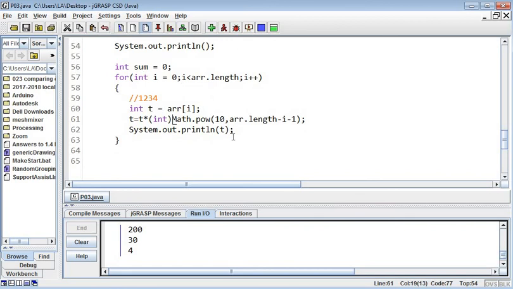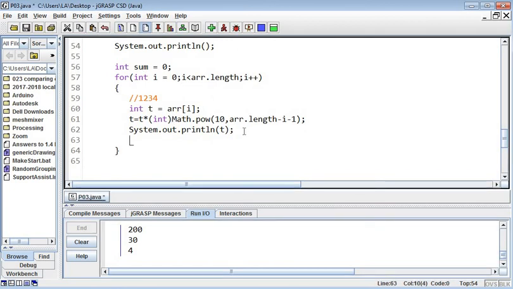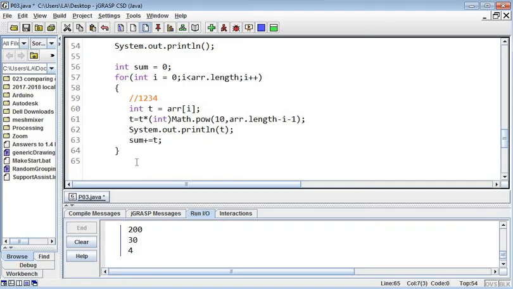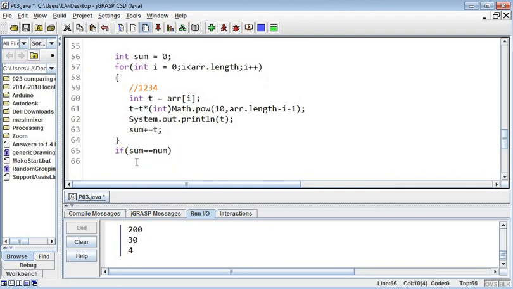Now, I want you to add this to sum each time. So I'm going to say sum plus equals t. So we're adding it as we go along. And then when the printing of the numbers is done, use an if statement to verify that the sum you just calculated by adding all these numbers is the same as the number the user originally entered. This is our last thing, so it's pretty easy here. If sum equals num, remember that was the name of our original variable.